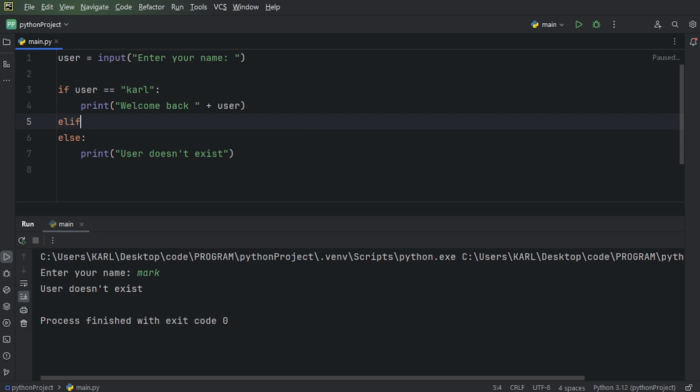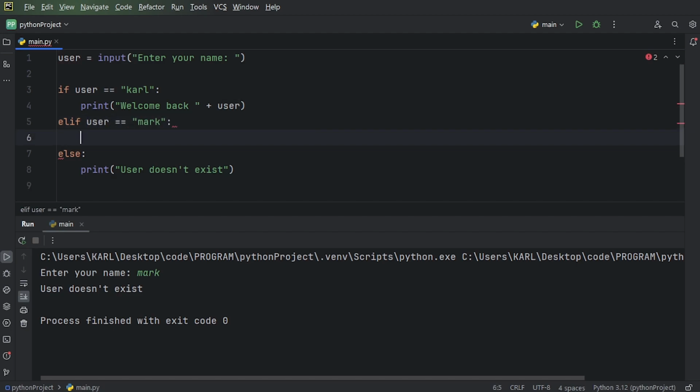We can only have one if statement. Then we can use as many elif statements as we want. And at the end we can have only one else statement. So the elif works the same way as the if statement. And I can type user == "Mark". And once again print "welcome back" plus user.